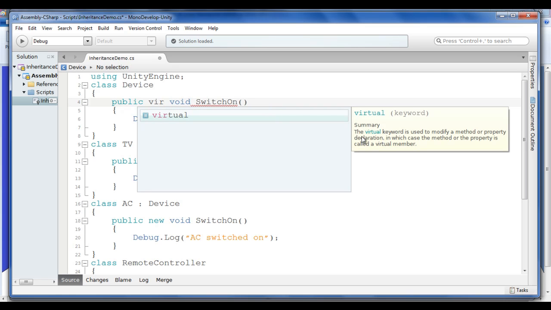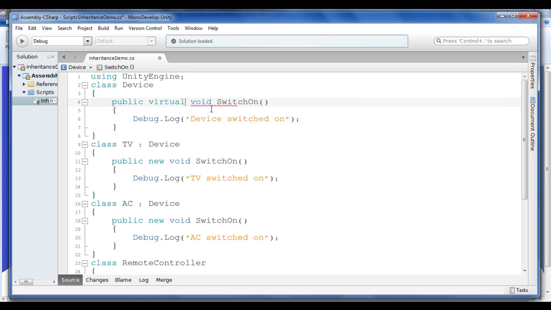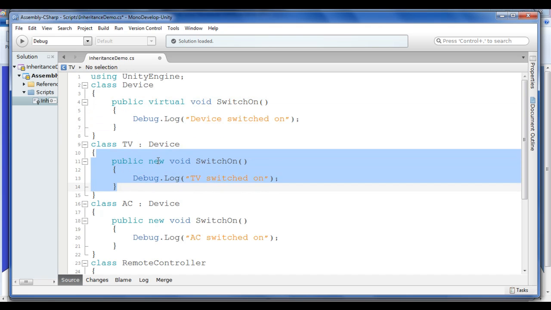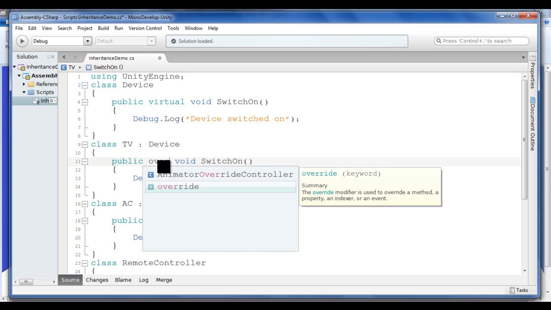Let's read this. What is the virtual keyword? The virtual keyword is used to modify a method or a property declaration, in which case the method or the property is called a virtual member. You can use this keyword with methods as well as properties. It is now going to be treated as a virtual member, a virtual member method. I am not going to hide this method in the derived class. What I am going to do is actually override it.